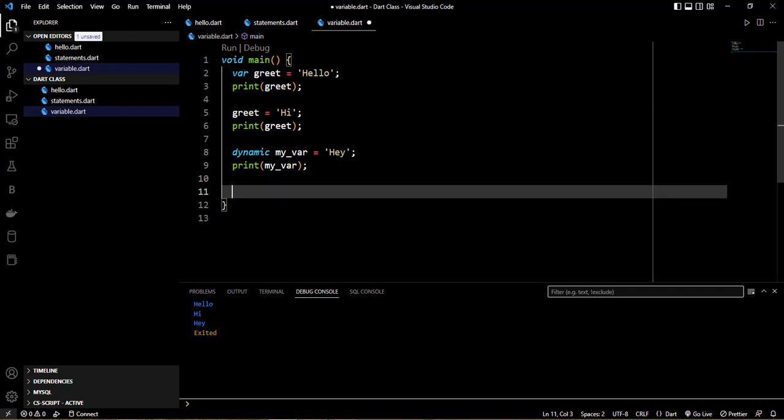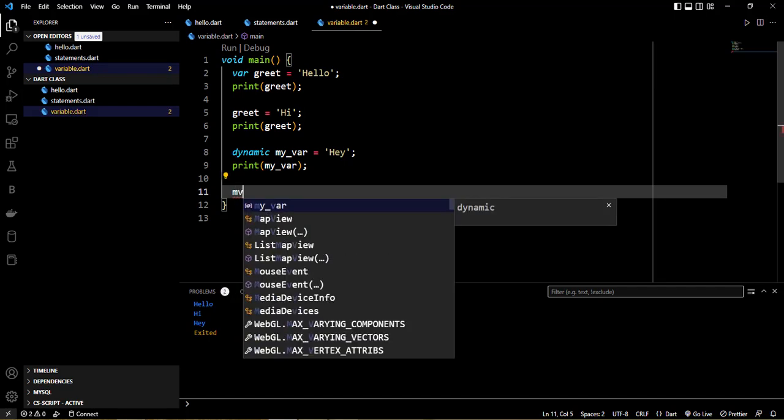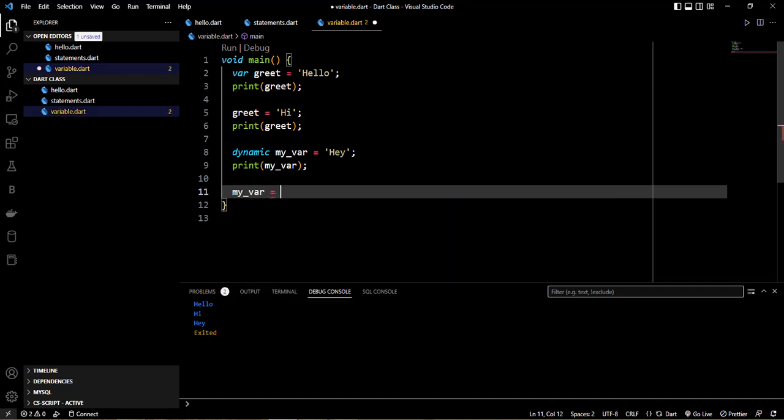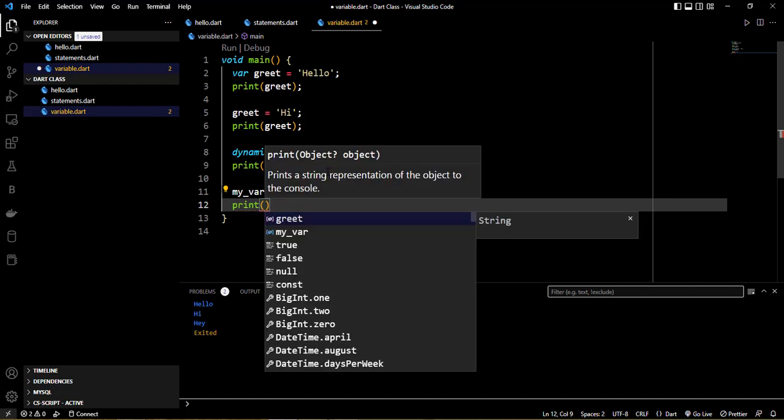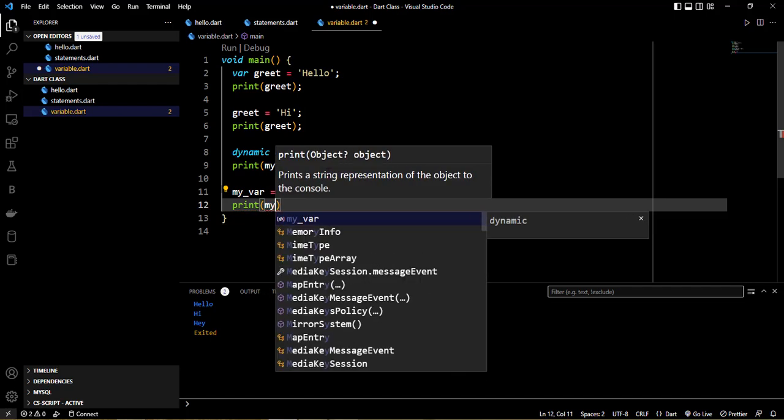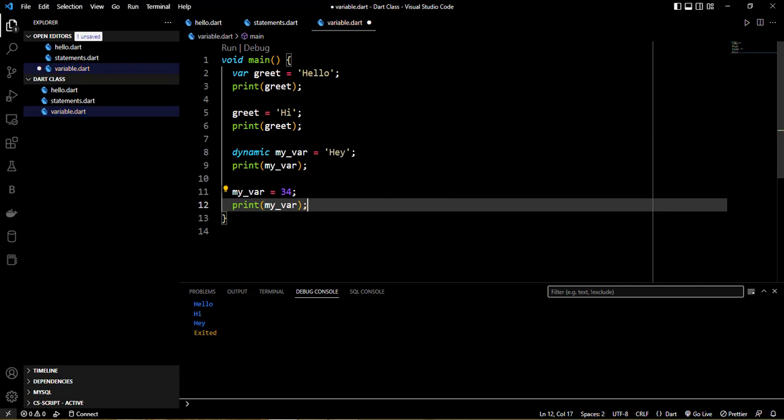We can reassign it to a different type. Okay, not really change the type, but we can reassign it to a different type. So now we can take myVar and say myVar equals 34, right? So when we print myVar, what do we get? We get 34. So unlike var, dynamic can be reassigned to a value of a different type.